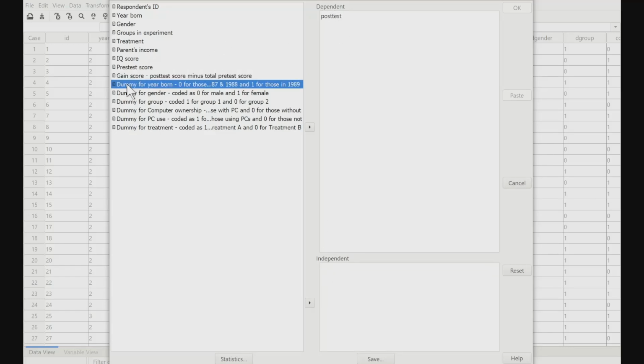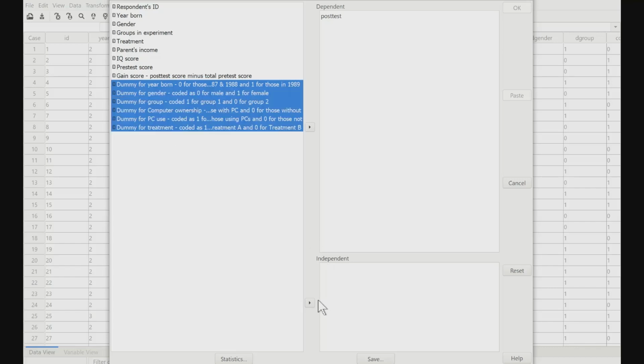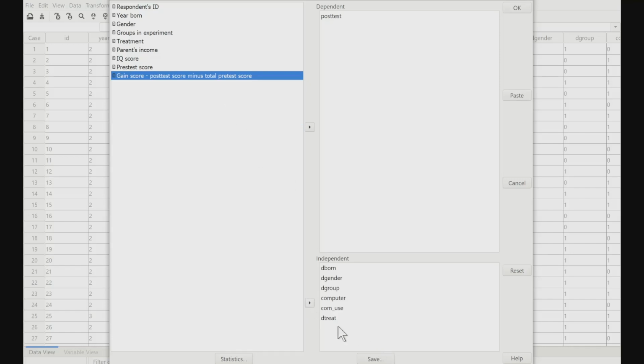So we are going to use the 6 dummy variables here. The 6 dummy variables have actually gone through data transformation, in which, for example, for gender, we use the code male 0 and female 1. And then subsequently for the others as well, we use 0 and 1 for the coding to represent each category of these variables. Choose all these 6 dummy variables: the date of birth, your gender, different group, computer use, and the treatment that they have gone through.